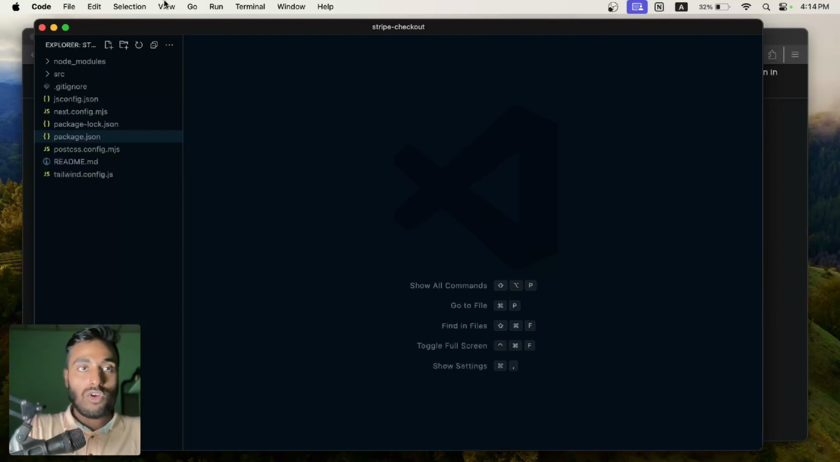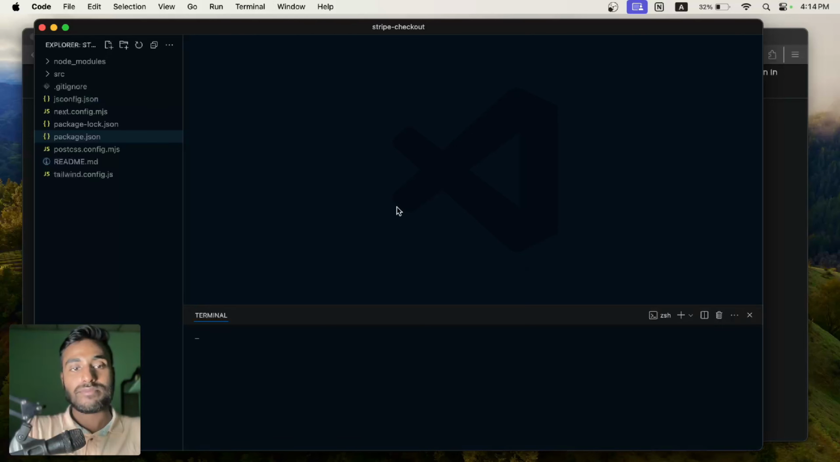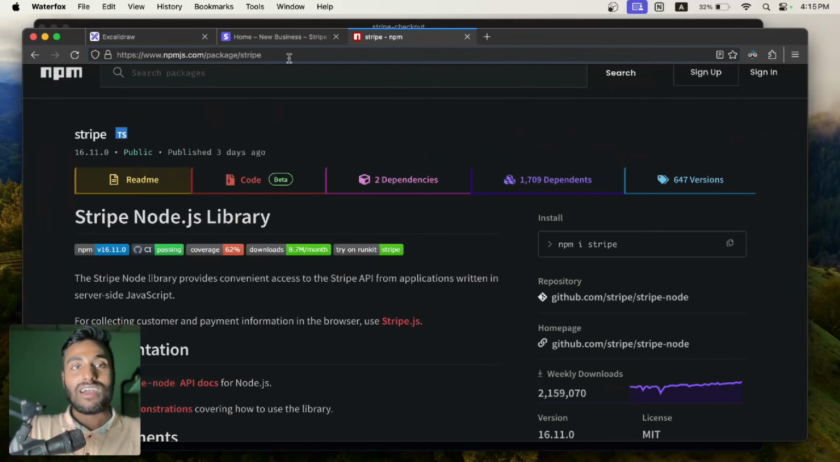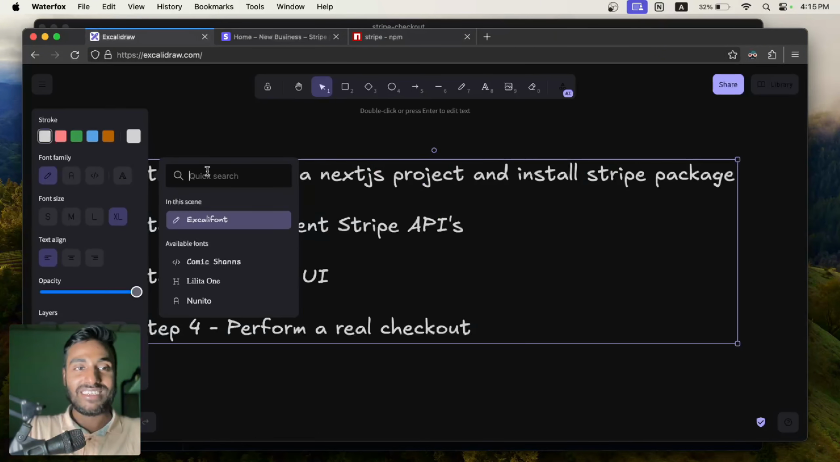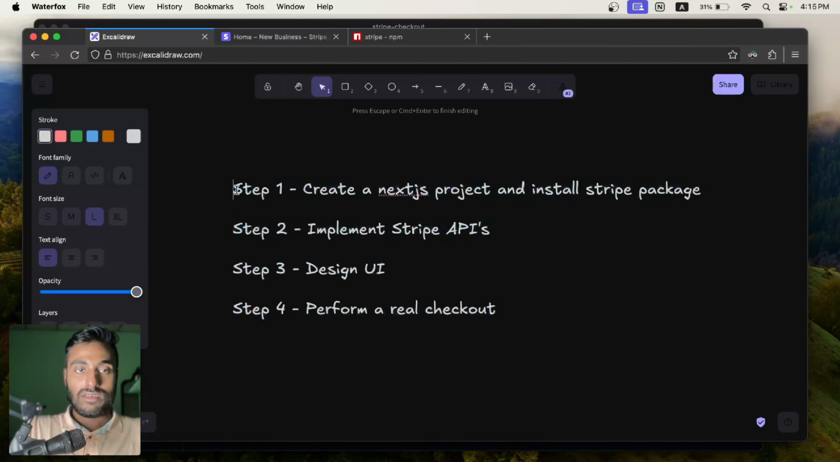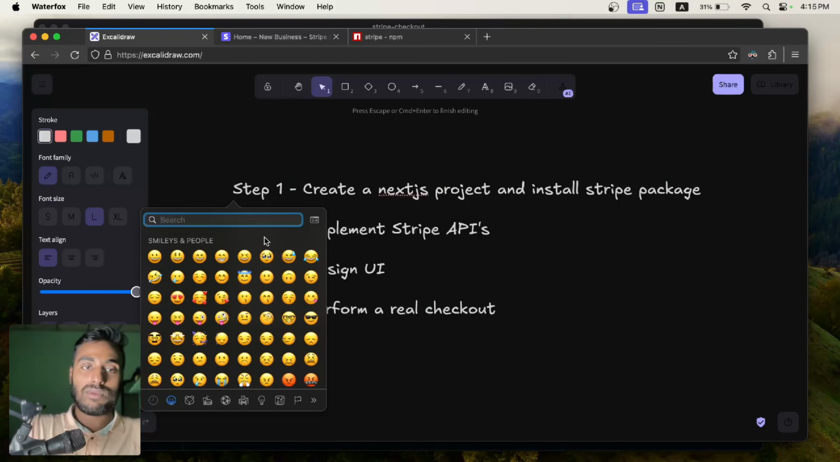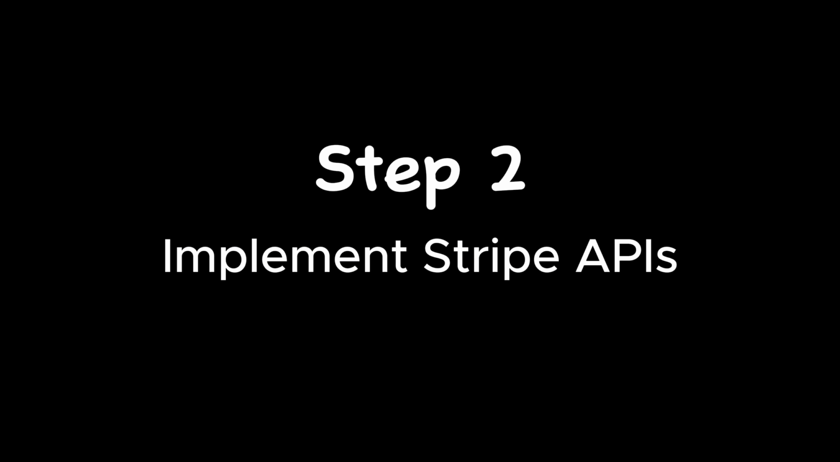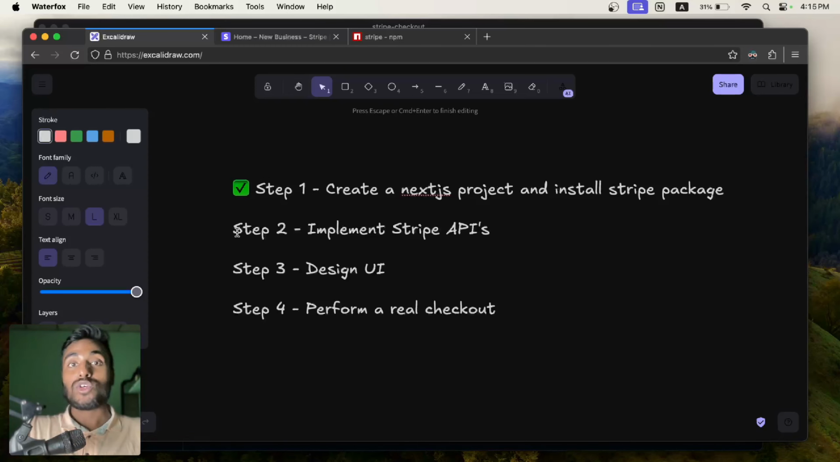So now let's open the terminal and npm install stripe. Good enough. Okay, all right. Now you see our step 1 is complete. Come on, let's make it large size. And our step 1 is complete. Check. All right. Let's go ahead and do step 2.